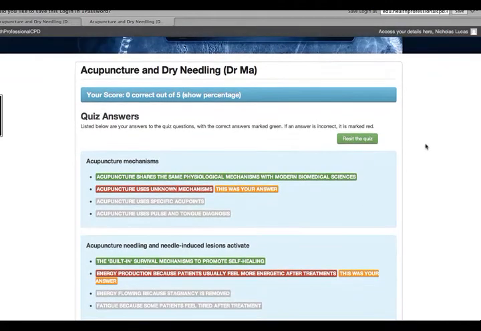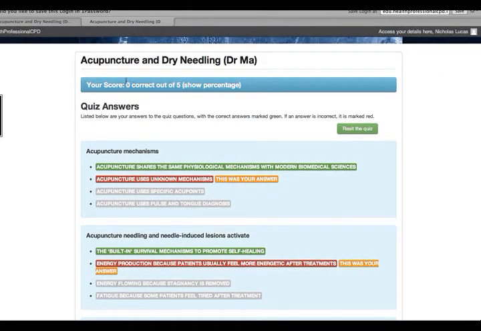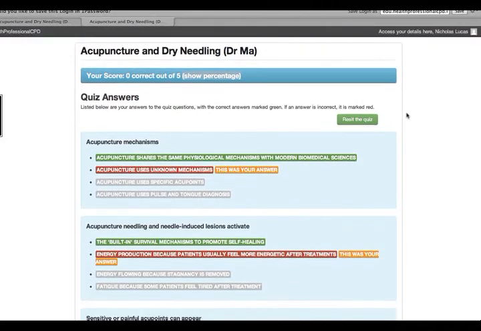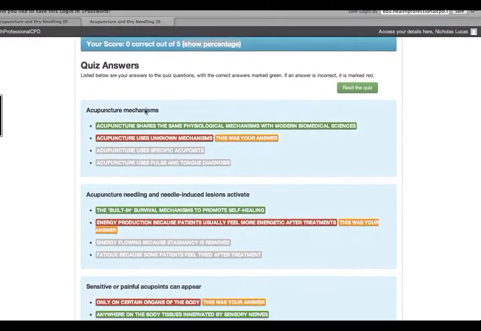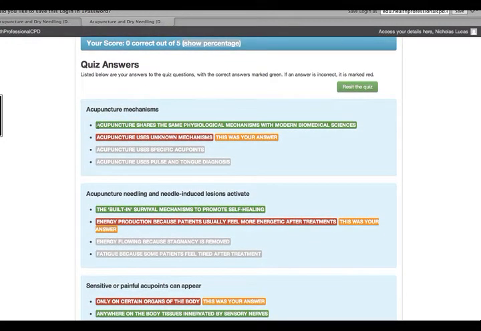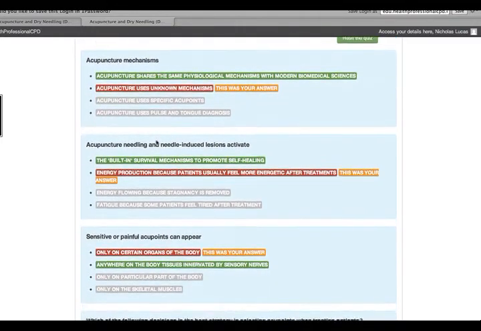And I haven't done very well at all on this quiz. It tells me that my score was 0 correct out of 5. And show percentage means that we are still making the code behind this happen to actually show what your percentage would be. And it tells you here what you've actually done. So it highlights the correct answer in green, and then it tells you what your answer was and indicates with red if the answer was incorrect. So this way you can immediately see how you went in the quiz.